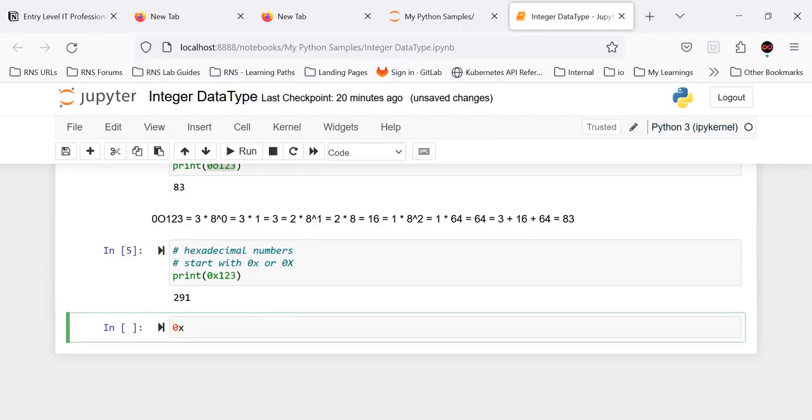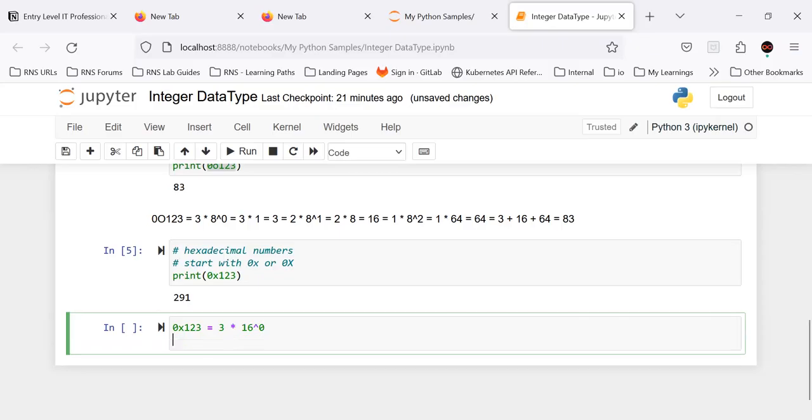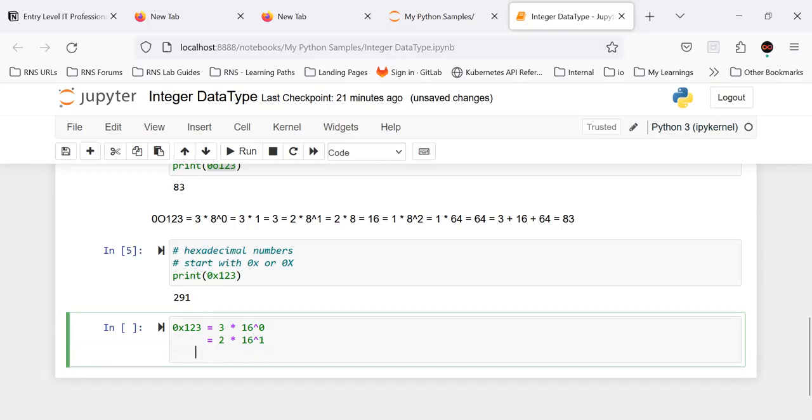As we know, 1, 2, 3: first position 3 into, so here hexadecimal represents 16. Hexa represents 16, and that is to the power of the first position, 0. The same way, before we were working with 8, now the hexadecimal is 16. Then 2 into 16 power 1, that is 16 into 1. Then the third position 1 has to be multiplied by the base to the power of the position, that is third minus 1, I mean that is 2.